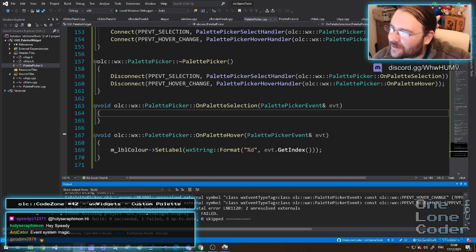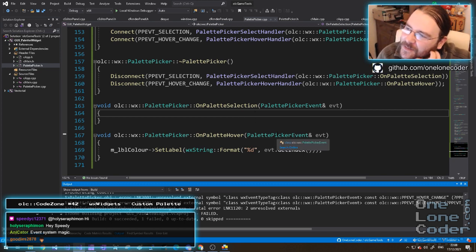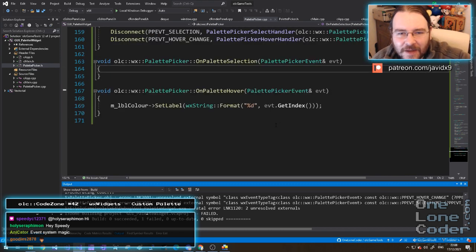And first time chat from Goodies2878. I can't even make out what that is, but it looks like a martial artist being surprised by something. I've no idea, can't see.